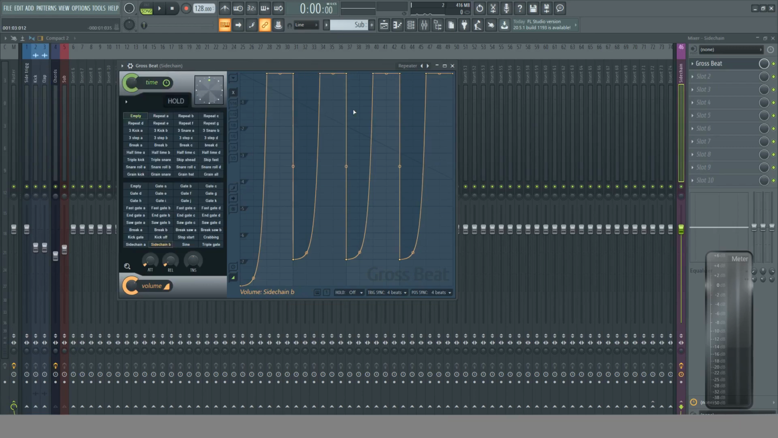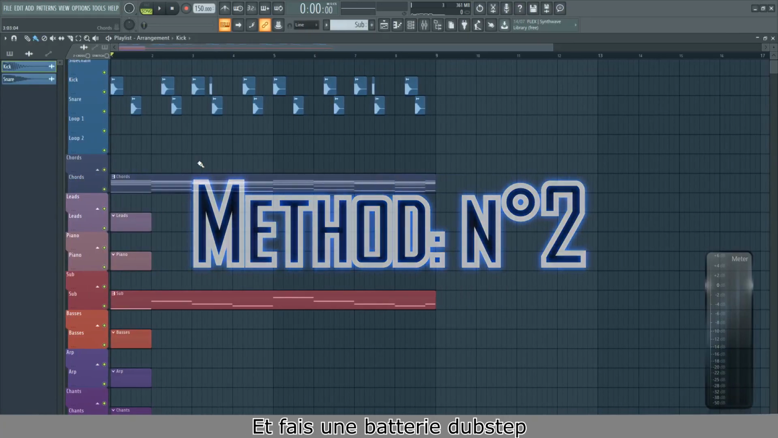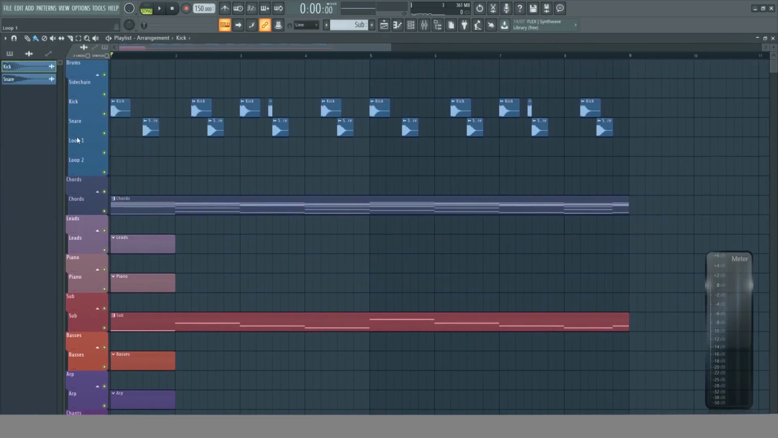So this technique doesn't work for all music genres. Let's say I want to make a dubstep track. In a dubstep track you have a lot of drum variation. If you use this method, the sidechain won't be synchronized to the drums. So that brought me to the second method. So I just changed the drums and made some dubstep drums.